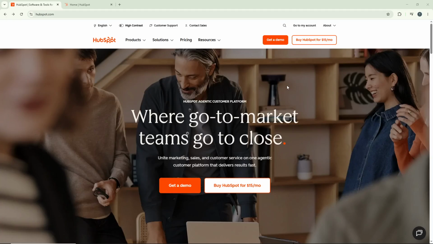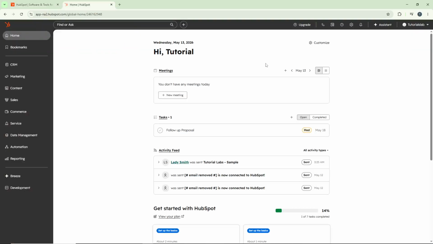First, open your web browser and navigate to HubSpot.com. Once the page loads, log into your HubSpot account using your credentials. This will take you to your main HubSpot dashboard where you can access all your CRM tools and features.